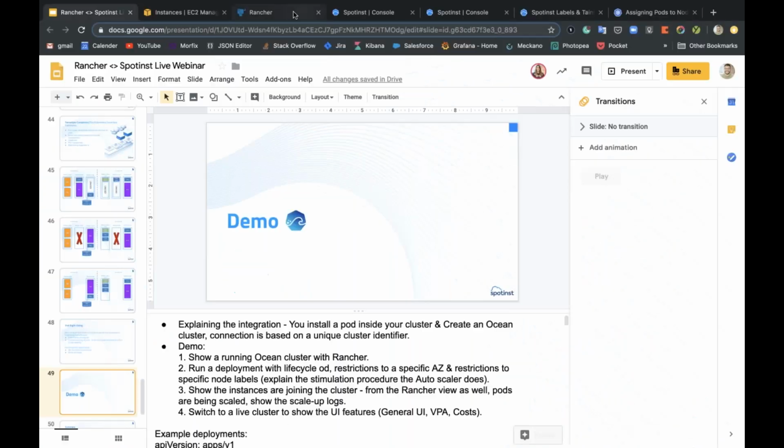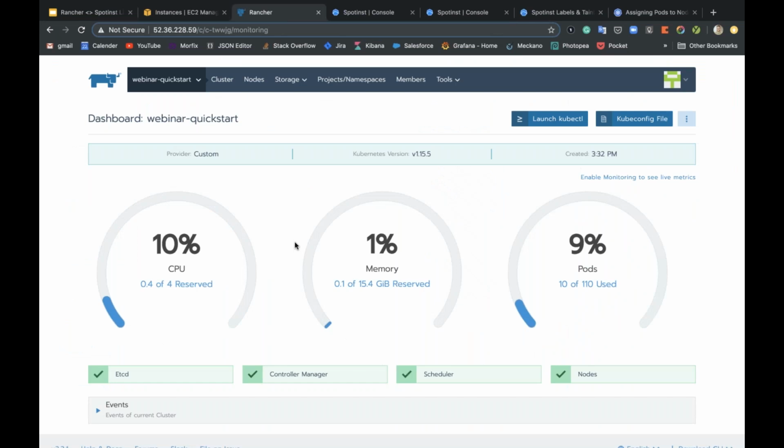What I'm going to do now is run through a demo. I'm going to show you the system, the environment that I'm running with. So the first thing, you can still see my screen, right? Yes, we can still see your screen.